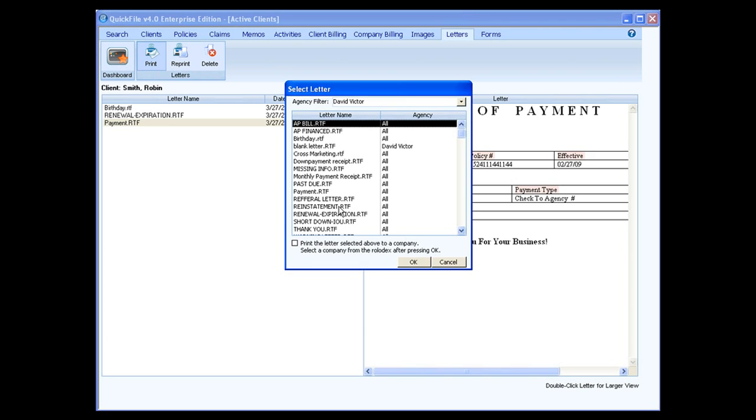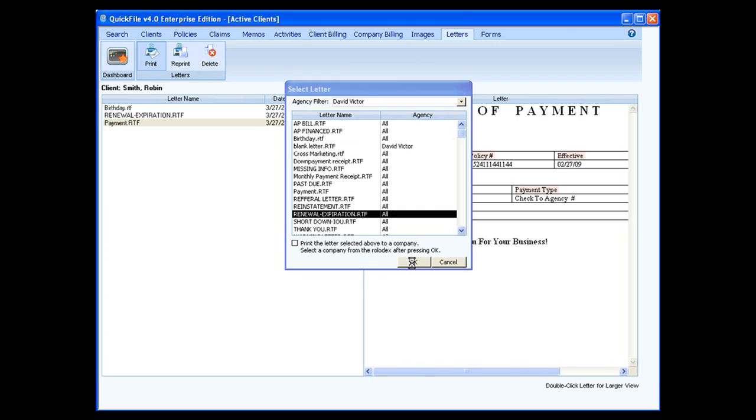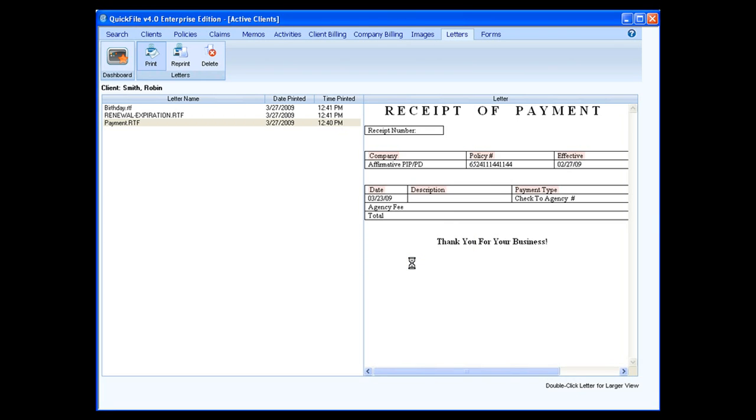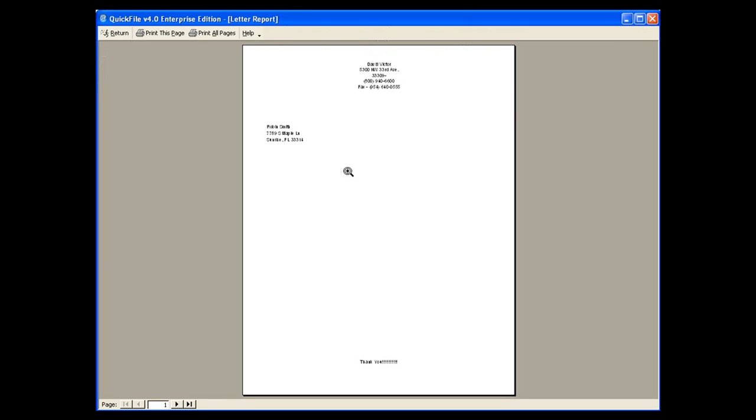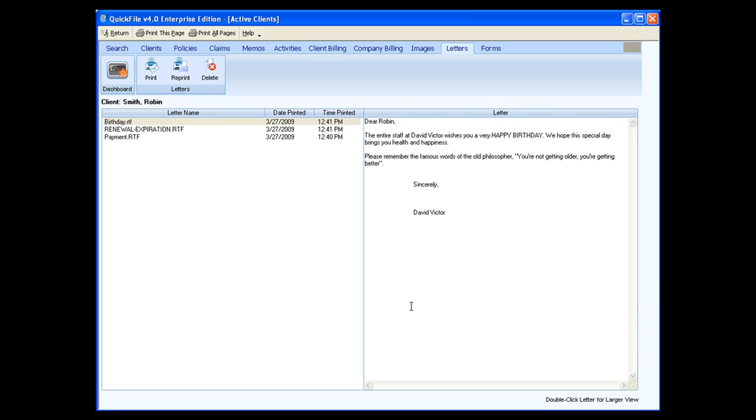Up pops open a list of your available letter templates. I can go ahead and select one. I can hit OK. And it will open up the letter for it to be printed. I don't have any actual letters in here, so that's why I don't have anything displaying here. You can print it out from here, and I'm going to hit return, and I don't want to save this.